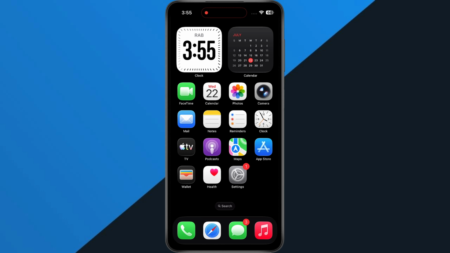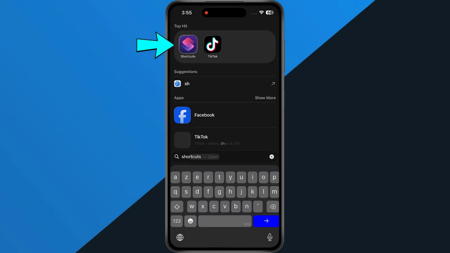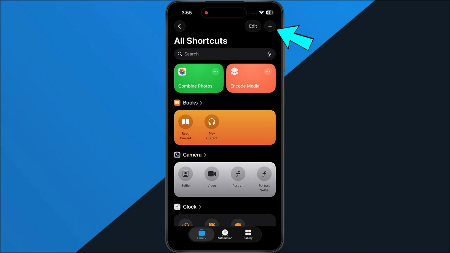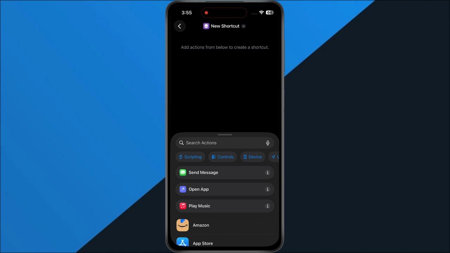First, we need to create a compress video shortcut because this option isn't available in the Photos app by default. Open the Shortcuts app on your iPhone. If you can't find it, swipe down on your home screen, type Shortcuts, and open the app. Once you're in the app, tap the plus icon in the top right corner to create a new shortcut.